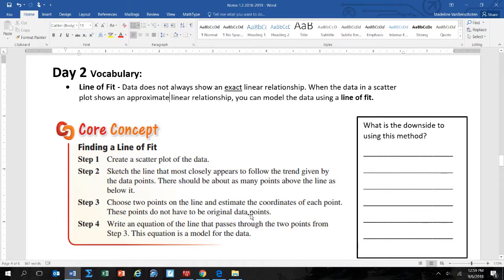We're just starting with some vocabulary. The first one is line of fit. It says that data does not always show an exact linear relationship. When we're talking about real world examples, how many times are you going to find a perfect linear relationship where the change in y is always the same and the change in x is always the same? Not a lot when we're talking about real world examples.